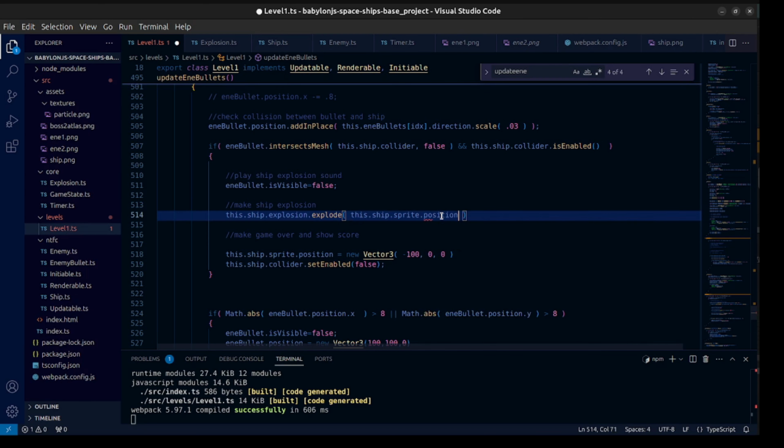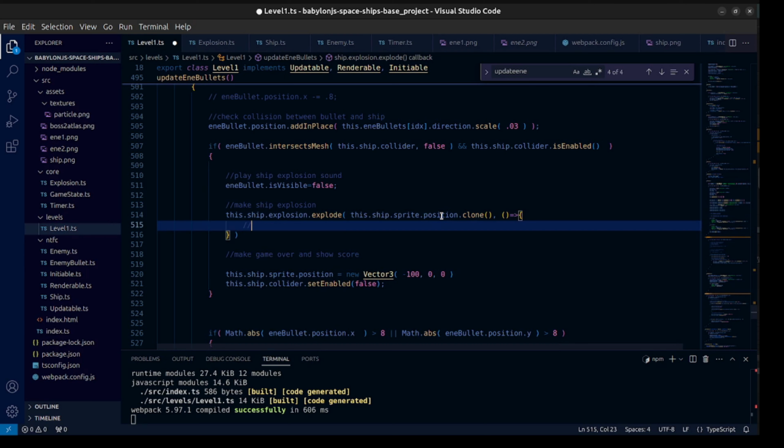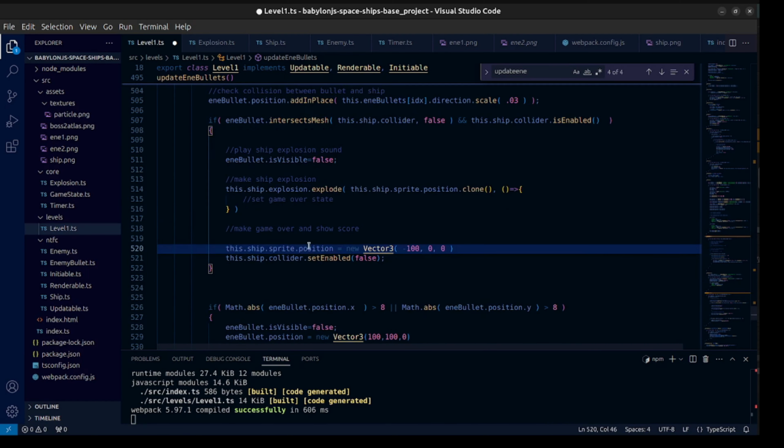Sprite position, that clone, and I can pass a function, and I'm going to put a note here to set game over state. Right? That's why I added this executor function at the end as a callback for this, because I want the game to end when my explode animation is finished. The position, that's for the ship.